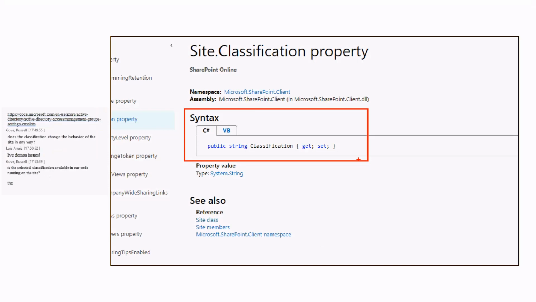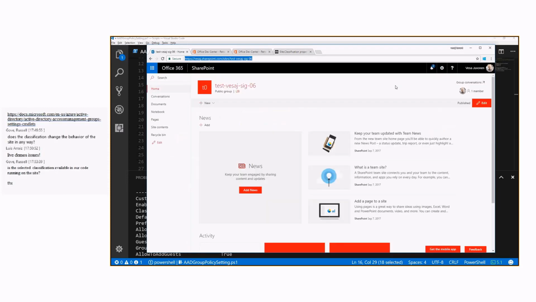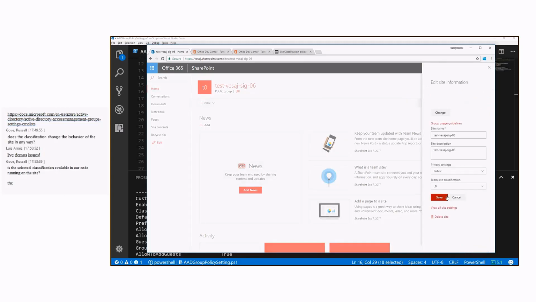But you can change the classification using code, just as you can using the UI as well. Yes, there's a UI option to change the classification. Now that this site has been created as an HBI site, if I go to site settings, site information, I can flip the site classification from there as well. These UIs are automatically there as long as you have the Azure AD based configuration available.